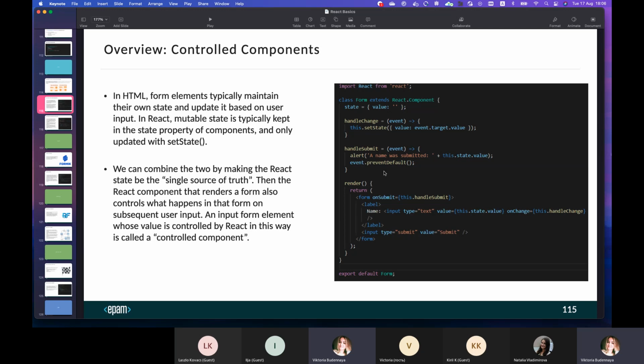Most of the time we want React to have control over our input. If I want to submit this form, bear in mind that preventDefault is not obligatory if you don't want it. This was written just in order to not submit anything. But the same thing will happen.